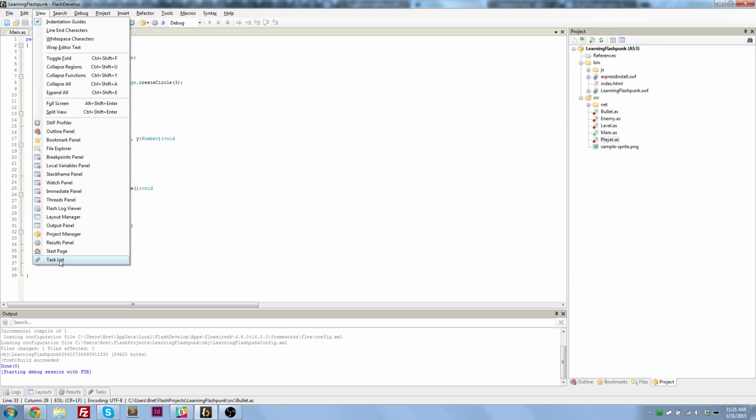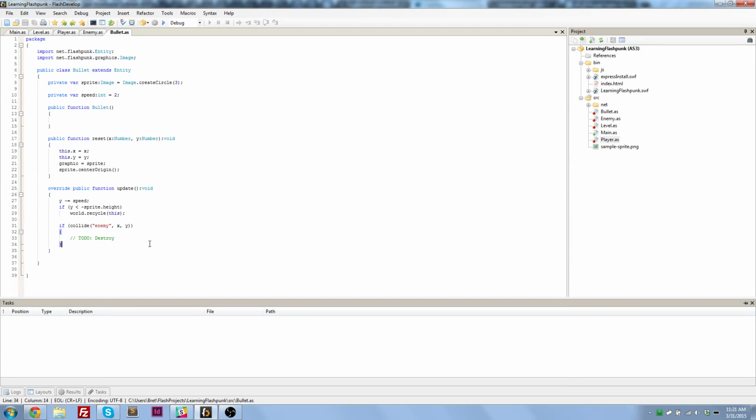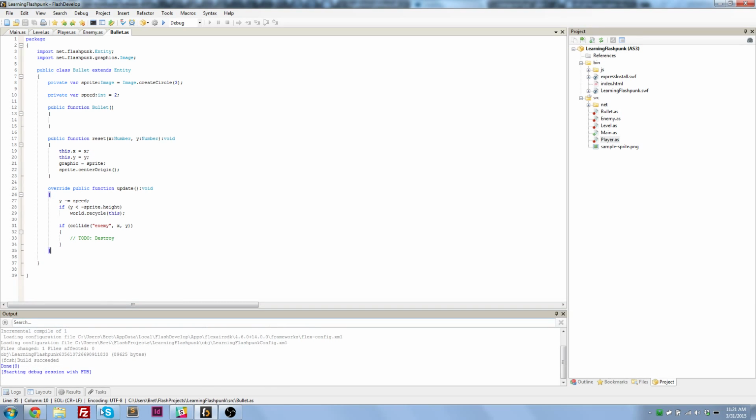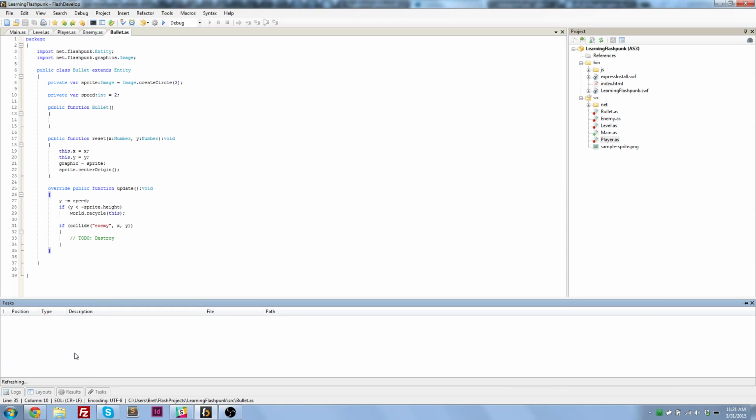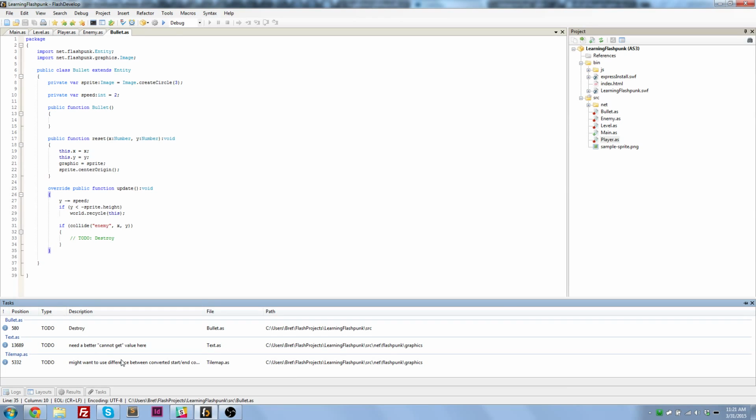Having problems saying that. Okay, and it'll pop up this list down here. You can also just click here on tasks if it's pinned down here, which I think it is by default. And right now you don't see anything, but if you press refresh, it will load all the to-dos that are in your project.